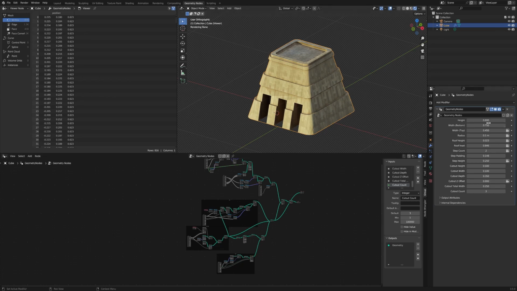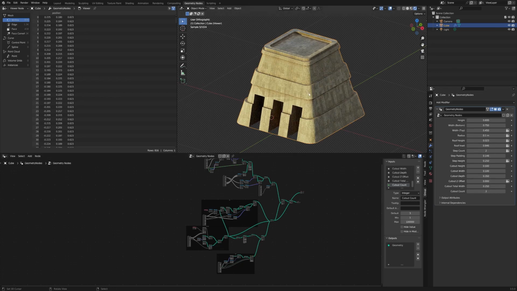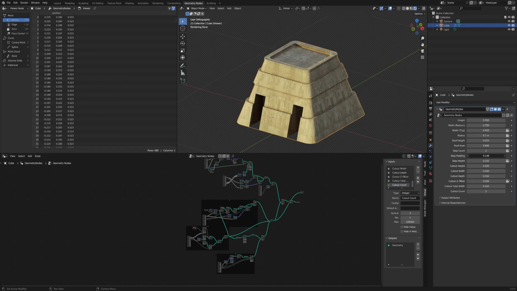And on this right hand side we have a collection of different parameters that we can use to control this shape. So for example, we can change the cutout count, we can change the height of the building to be shorter, we can change the padding in the steps, something like this. We could change the cutout height and make the cutout smaller. But yeah, hopefully you get the idea.